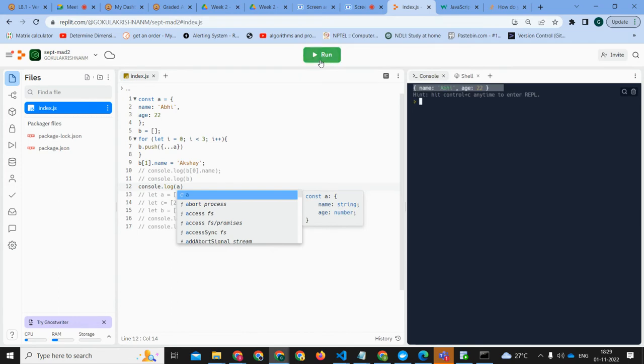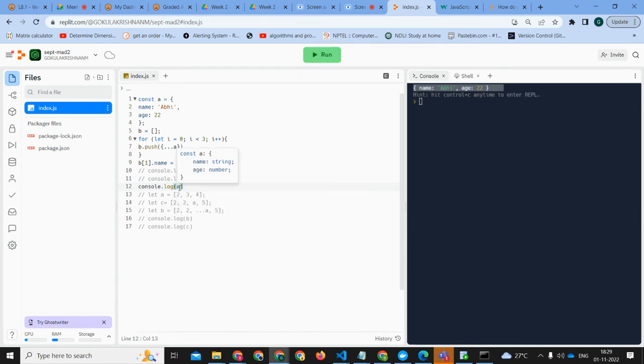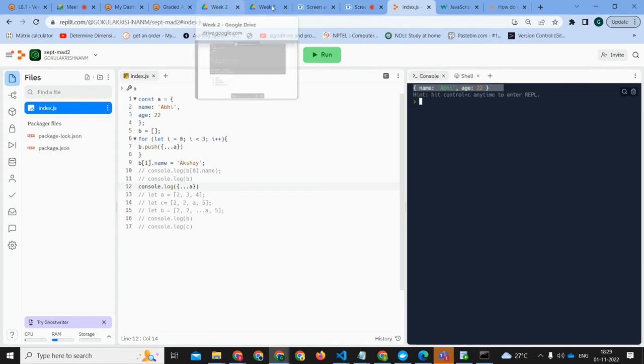If I do console log A, it's not going to change. But the only difference is that here it's a deep copy. We can say this is going to do a copy of it, or take all the elements inside. It's not called by reference. Got it, Abrar? Yeah, got it. Priyanka, okay? Everyone okay?